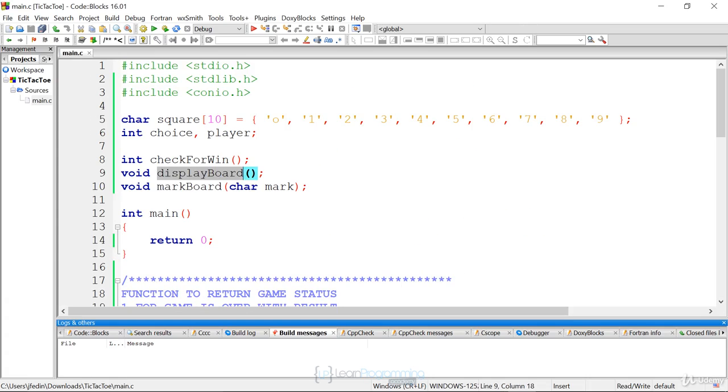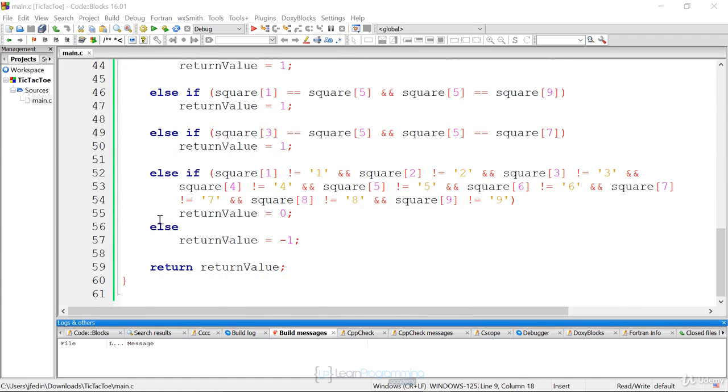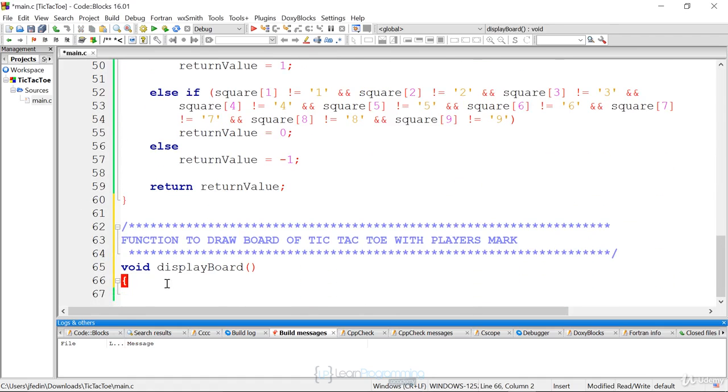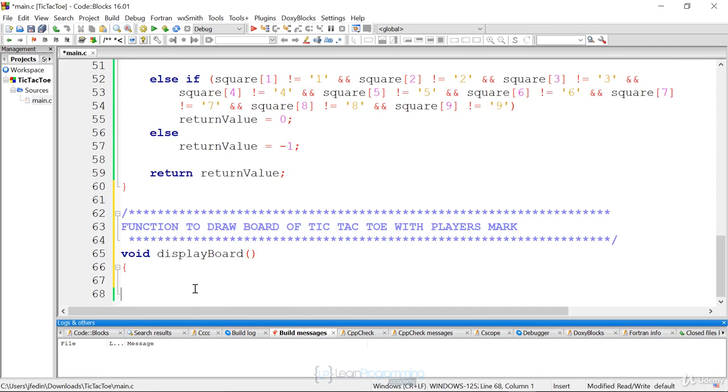The display board is just going to show the board. So all this really needs to do is draw the array in a specific format, right? So we're going to write a function called display board. It's not going to return any data. It's not going to take any parameters. The reason it's a function, number one, is because we're going to need to draw the board many times. And also, it's just better because it's doing a specific task.